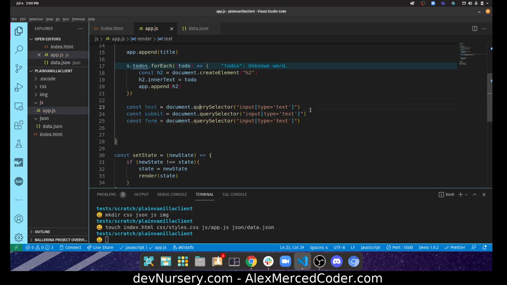So I'm going to select those things, and I want the input, except I want the one that has an input of type submit. And then this one, I just want to select the form element. Okay, cool. So I have those now all saved in there. And what I want to do is I want to add an event for when the form is submitted. Okay, so that's what I'm going to do next.